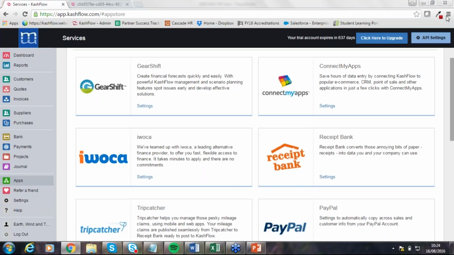Now there are, like I said, over 50 apps that integrate with the system, and we will be able to send a list out should you request one, and we can see if your app's there.